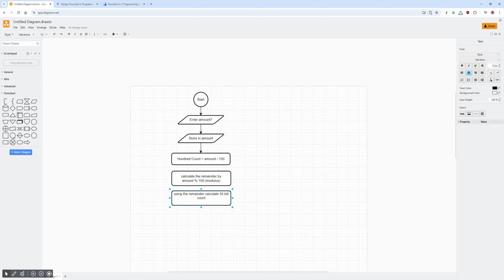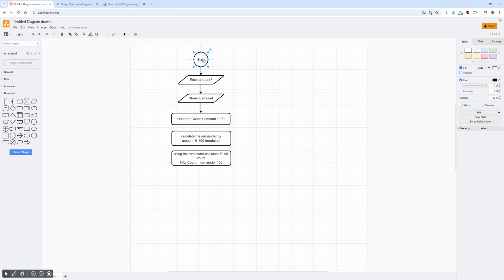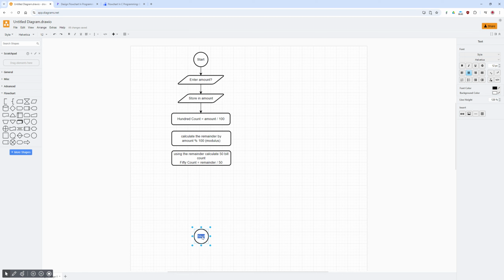So for that, how do I do that? I can say 50 count equal to remainder, now from now on not the amount, divided by 50. And so on and so forth. We will continue. Let's say we did a lot of things. At the end, we would like to have another one at the end. This is the end. And all this should be connected.